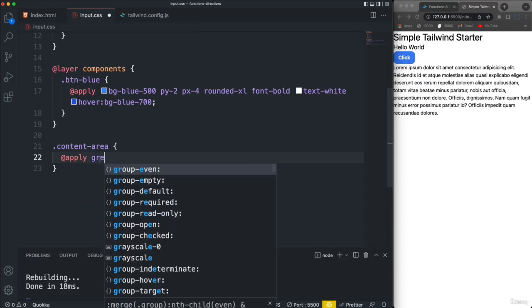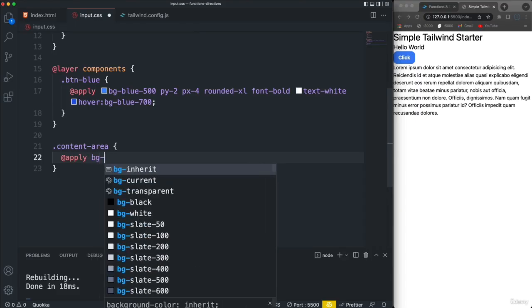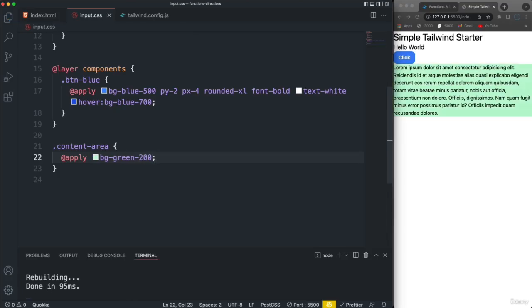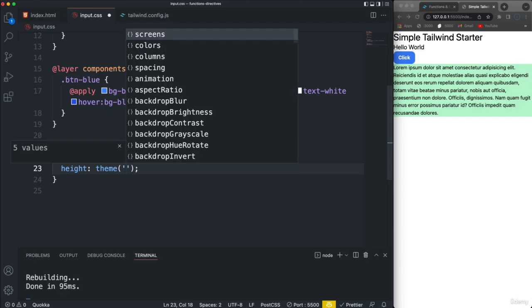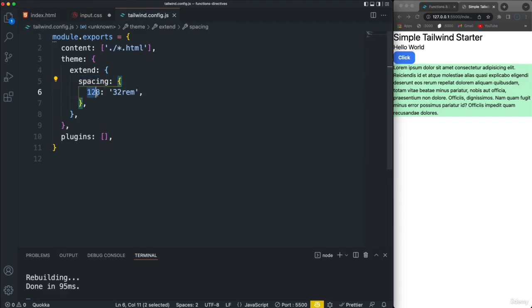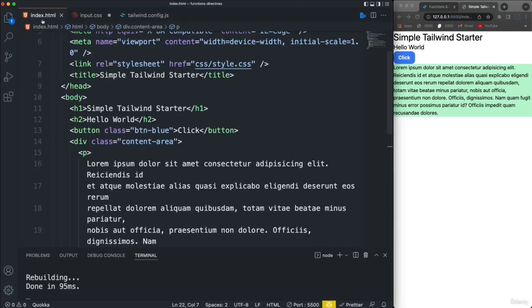But let's say we want to apply bg-green-200. All right, so if we do that, we should see the green. And then let's say I want to add a height. Now, if I want to get that config value, I can simply use the theme function like this, and I can pass in here first the object that I want, which is spacing, and then dot, and then the key, which in my case is 128, right? So spacing and then 128 should give me this value of 32 rem.